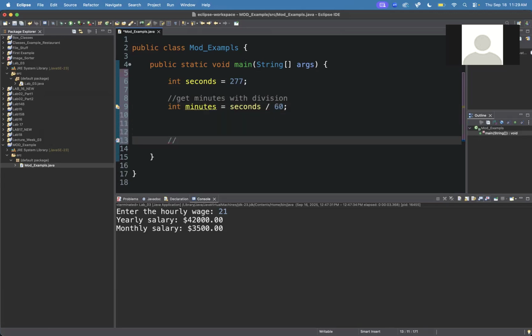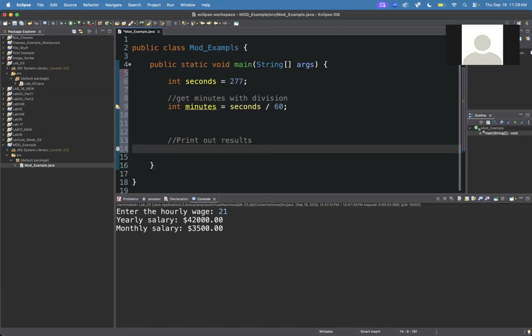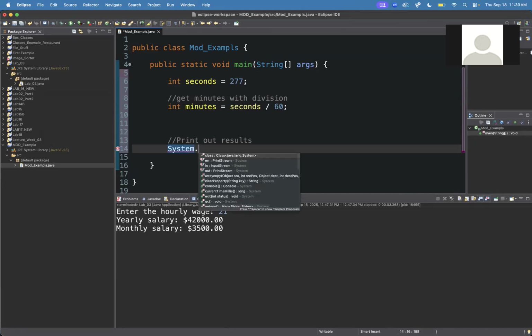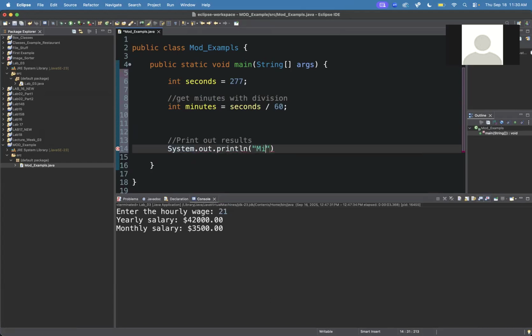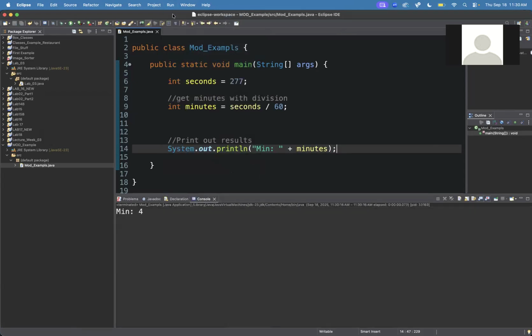Right. Now I'm going to print it out down here. So I'll say print out results, and I will say System.out.println, and I'll say "minutes: ", and then I will print out the minutes variable. So this is not too interesting of a program yet. We would have already known how to do this, right? So we get 4 minutes.